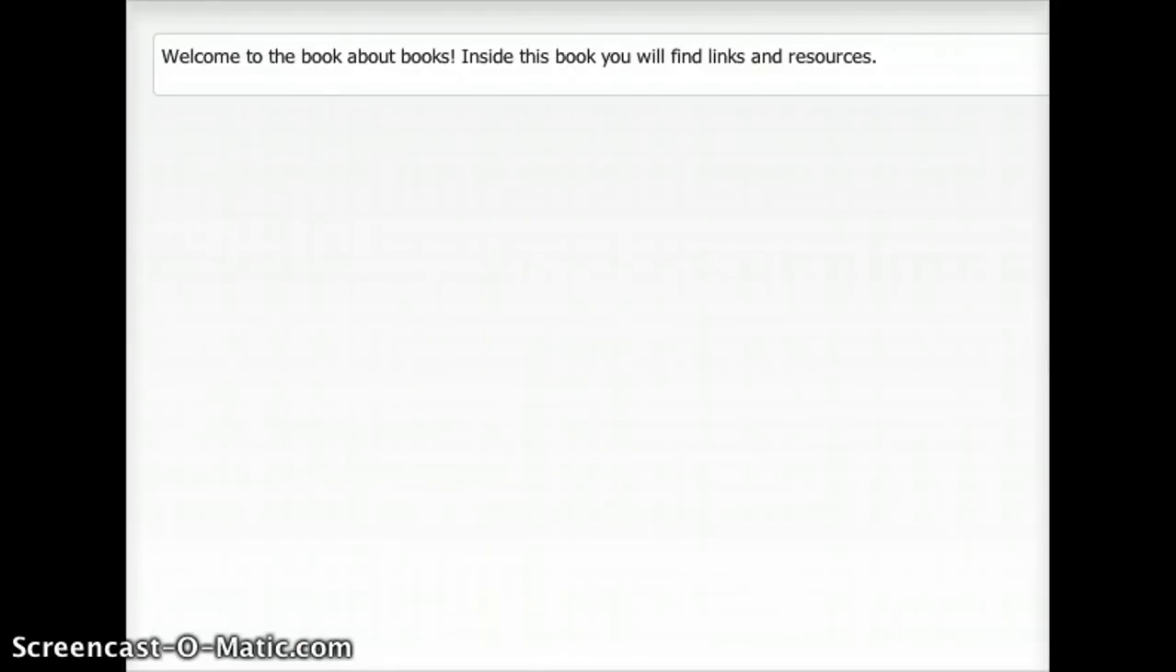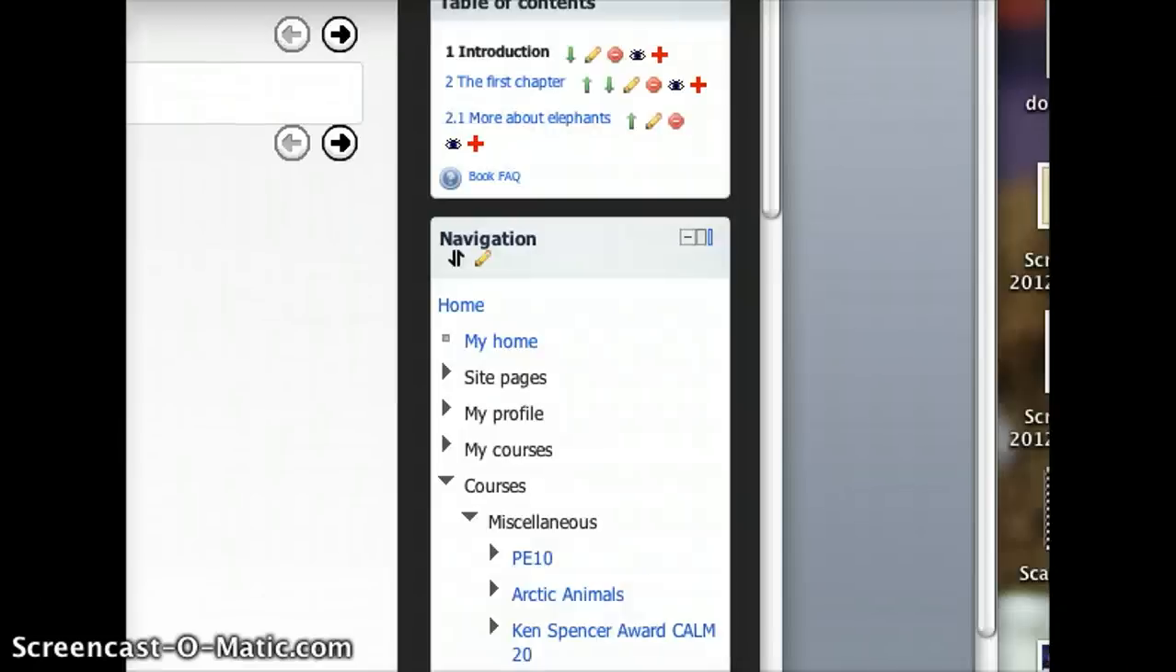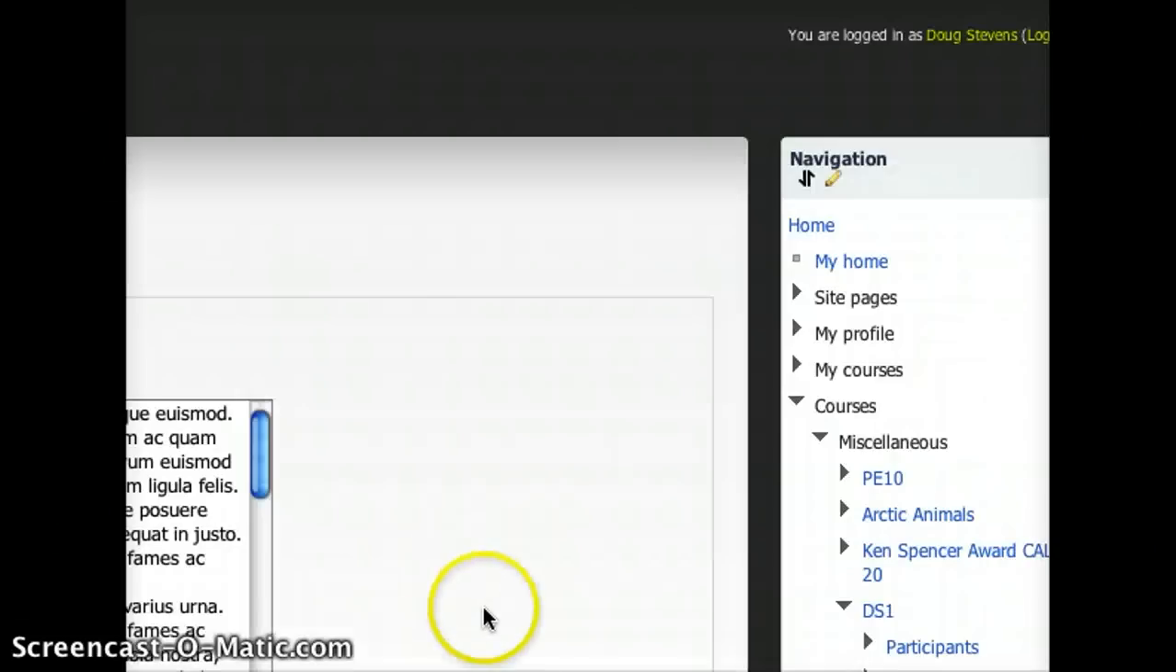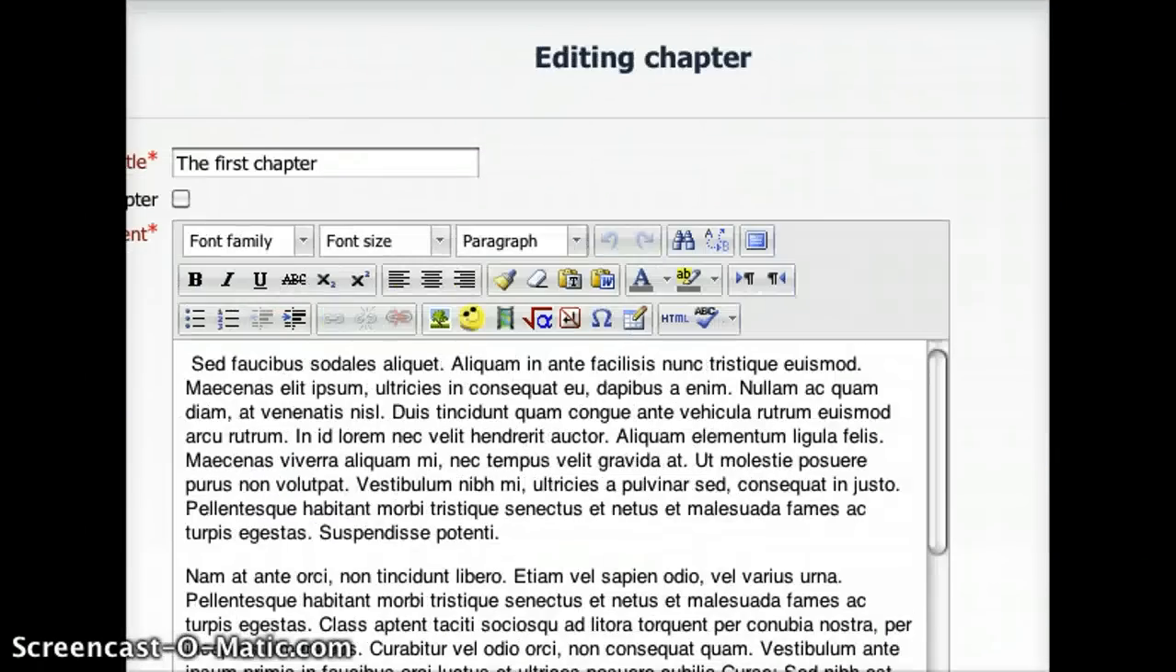And the book looks more or less the same, except while my editing is on, all of these table of contents items have my edit icons after them. And again, the green arrow is to move it up or down so I can reorder the chapters. The pencil is if I want to actually edit the content. So if I want to edit the page about elephants, I could just click this button here, and bang, there it is in an editor.